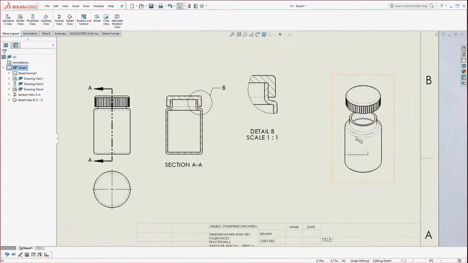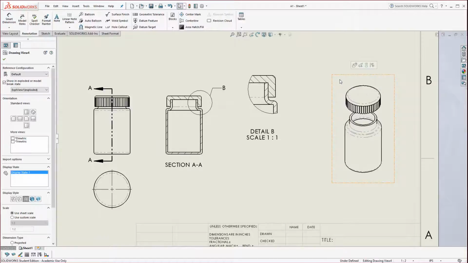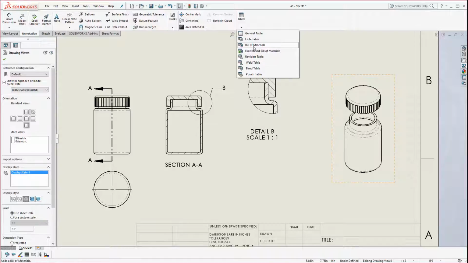Now we're ready to actually add the balloons and the bill of materials. So that's under annotate. Go to, select this view, just click on the border. Go to tables and you'll see either Excel-based bill of materials or bill of materials. It's a good idea, just from experience, save right now before you do this. Sometimes the bill of materials, I've seen it crash in the past.